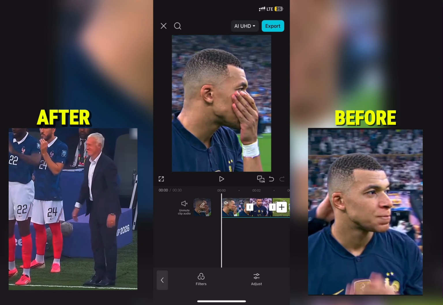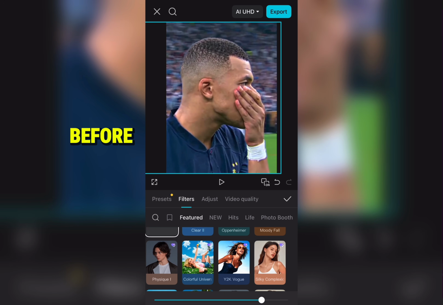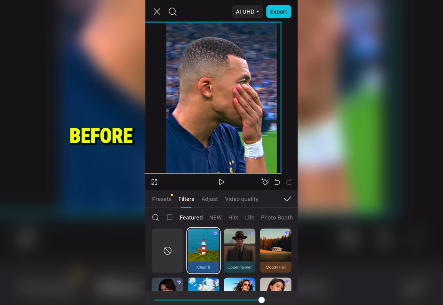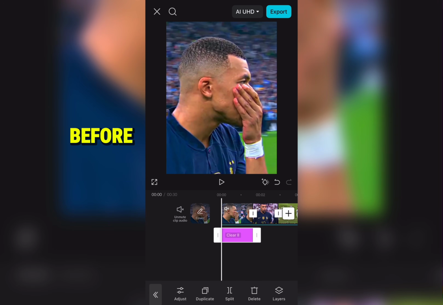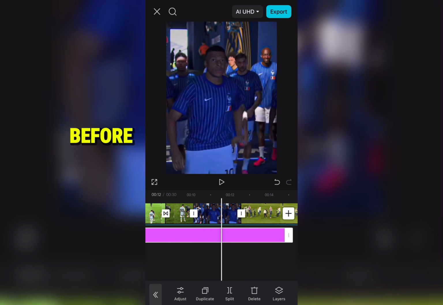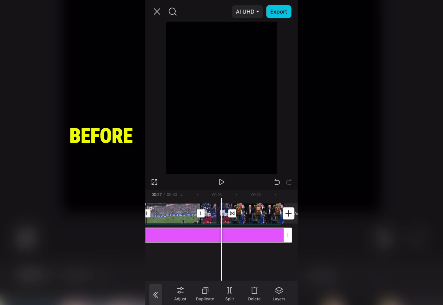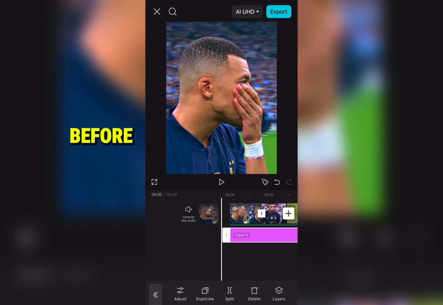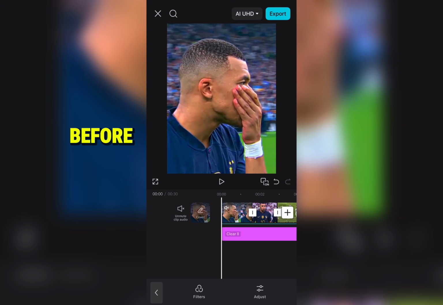Notice how we position everything carefully here. First, we apply filter to give the video a decent look. Now we spread the filter across all the clips. You can see we're making the adjustments shown here. Go slowly. Follow the order exactly as demonstrated right now.